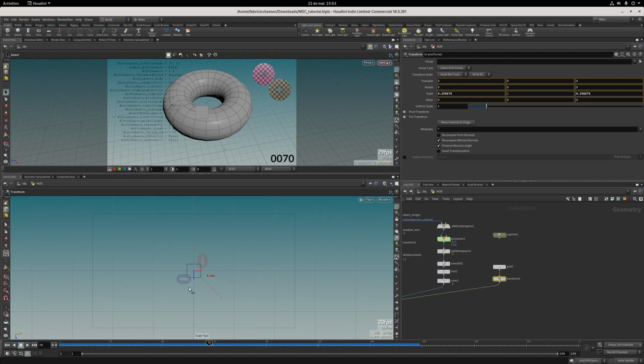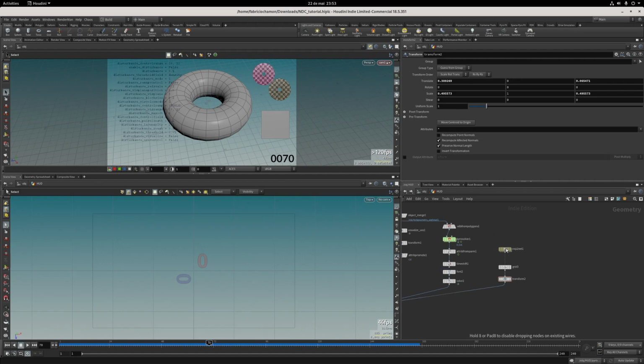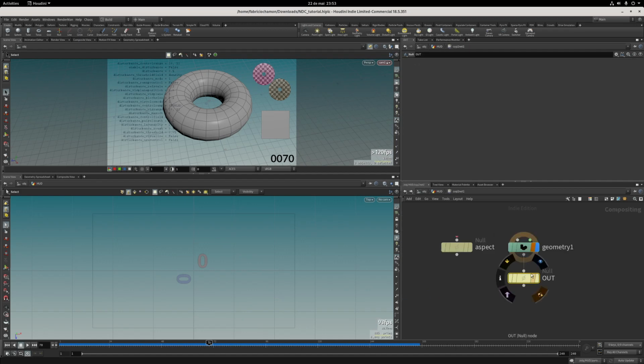All right, so let's put that in here. So this will be our layout. And now I want to actually fetch the image from this CopNet. So how can we do that?